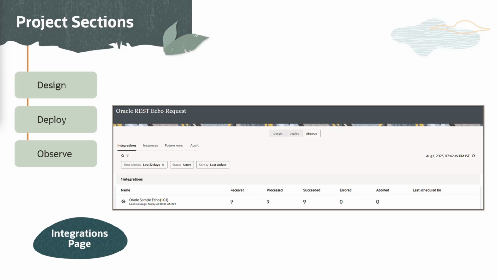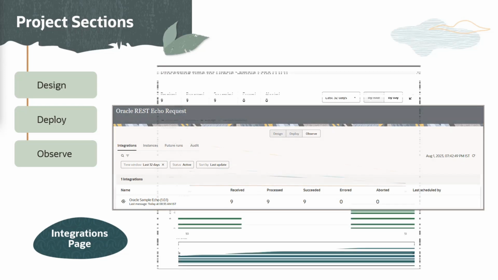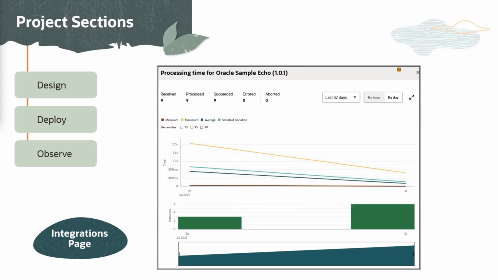On this integrations page, you can view the message processing status of your activated integrations, including how many messages have been received and processed, how many successful messages or errors have occurred, and how many messages have been canceled. In addition to information details, if you hover over the integration row, clicking View Statistics shows aggregated instance metrics for that integration.